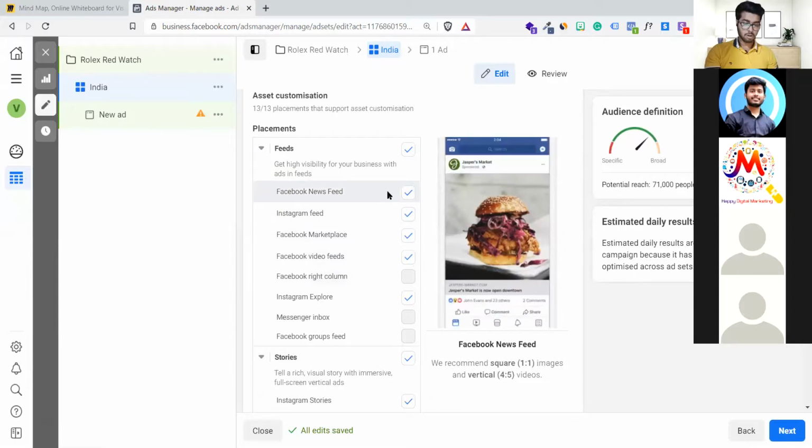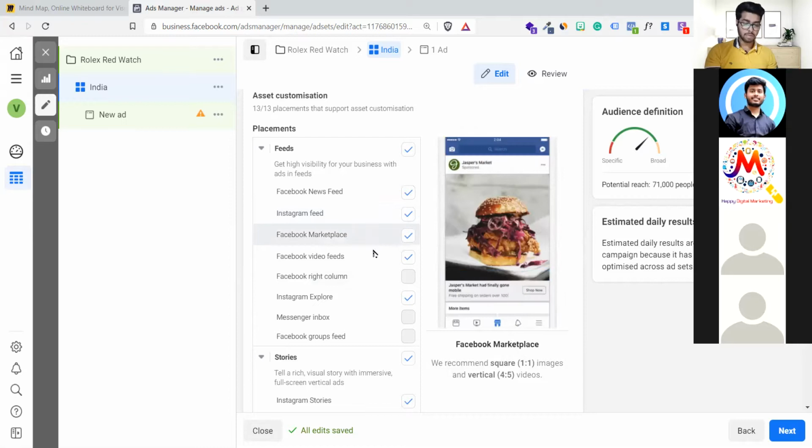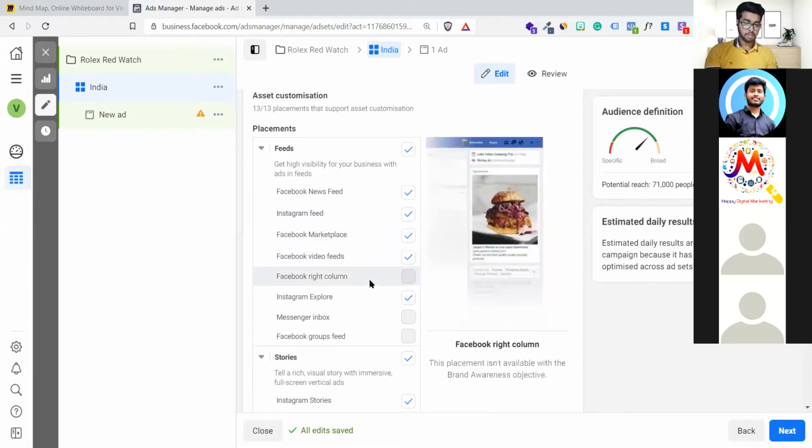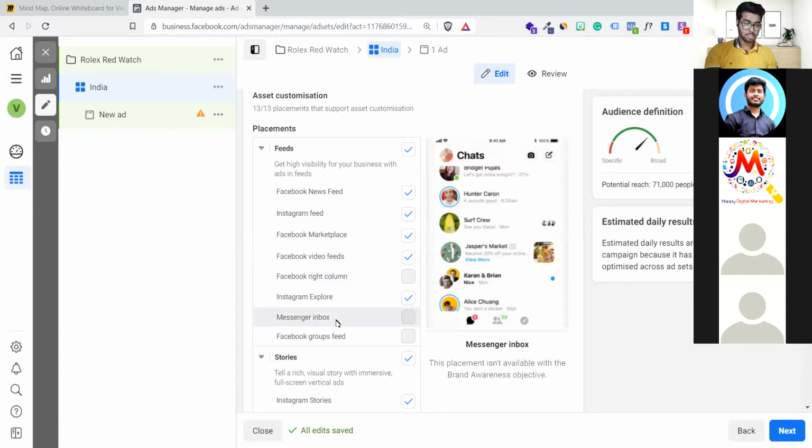So this is called the Facebook newsfeed area. This is the Instagram feed ad. This is marketplace. This is video feed, Facebook right column, and when I scroll, it loads. Next, it is loaded on the Instagram Explore page. It also comes on Messenger. So in your Messenger, you might have seen ads coming too. If you enable this button, you will get to see all the Messenger ads as well.